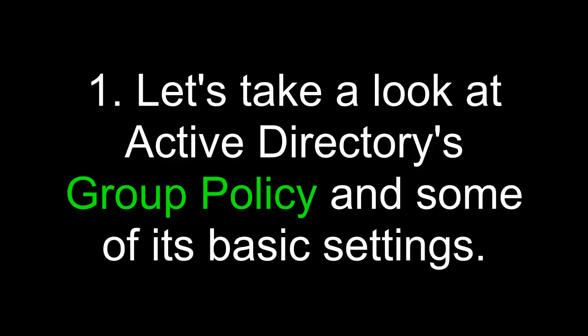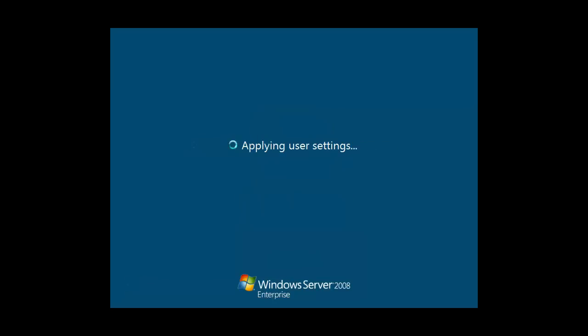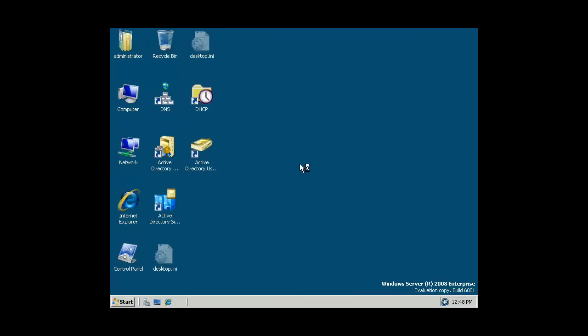Let's take a look at Active Directory's group policy and some of its basic settings. Let's take a look at group policy today. Now, group policy is an enormous, wonderful, and very rich feature of Active Directory.